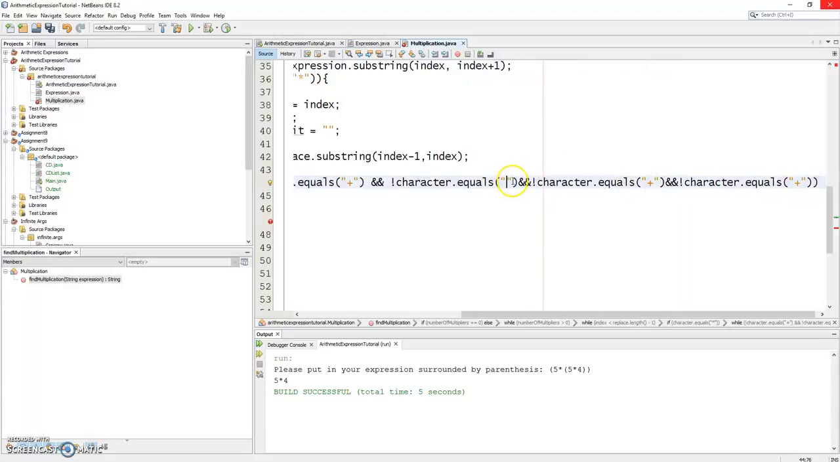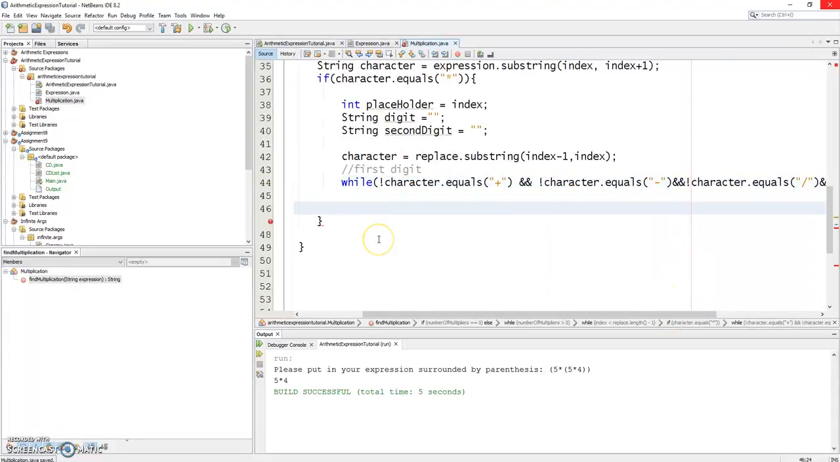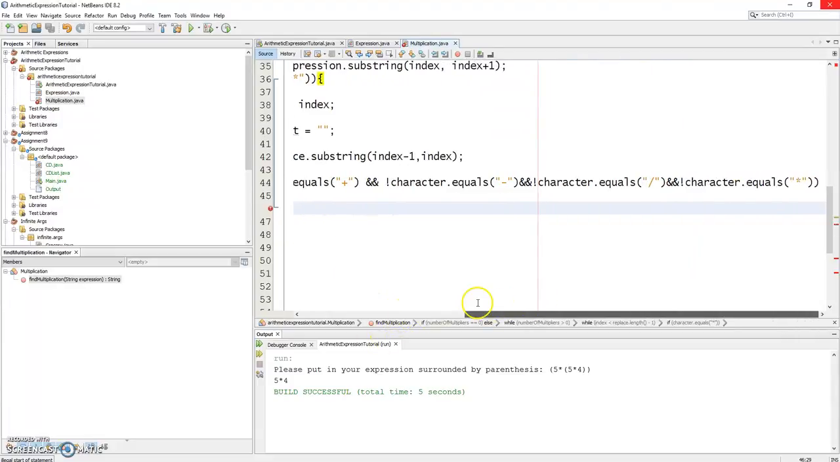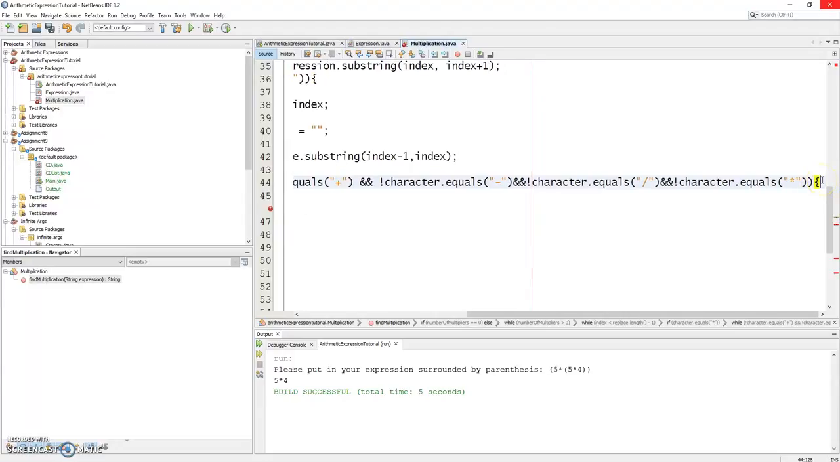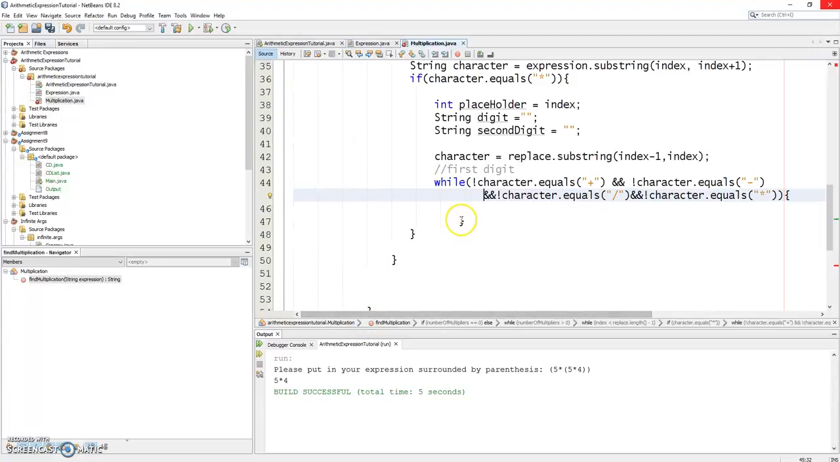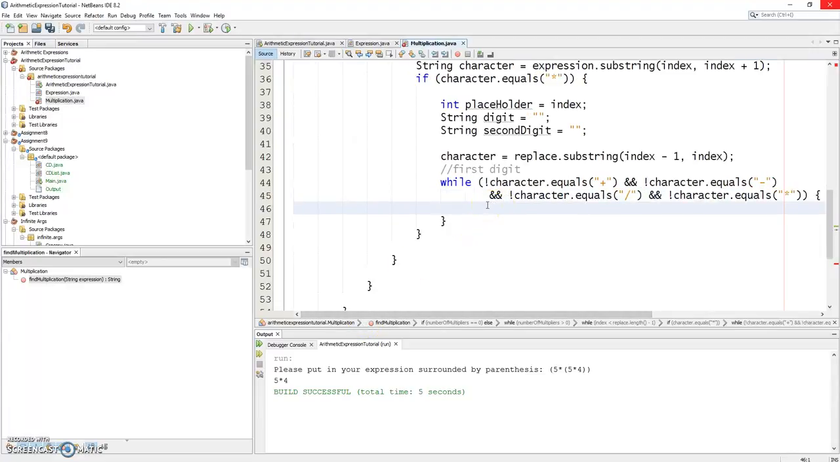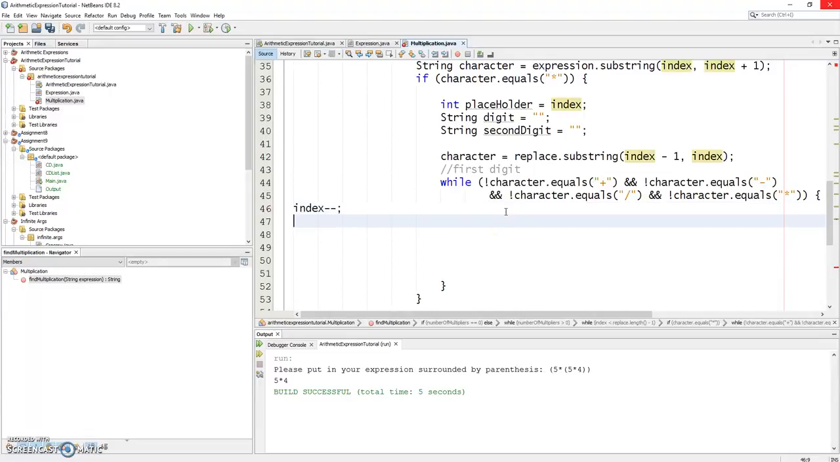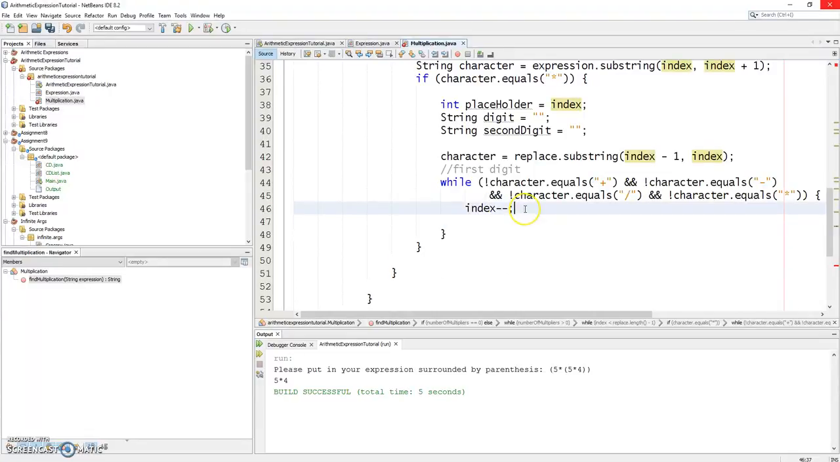Okay, so we need a minus sign, division, and multiplication. Oops, forgot to add a, let me just move this down a character. We can see everything kind of nice and neat. I'll fix that. Okay, so this is checking for our first digit. So we're going to do index minus minus, fix that.